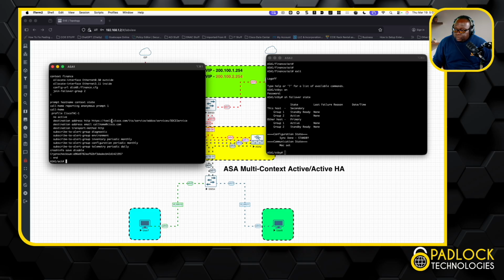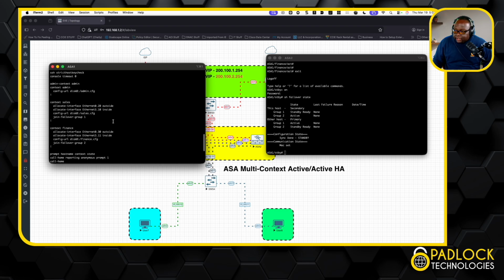So now let's start talking about the context. As you can see now in the video, I told you that you would probably have an admin context with an interface in it for management. I don't have that on, right? Because I don't need to do that in this lab. But in real life, you would have a management interface just to get into the box.